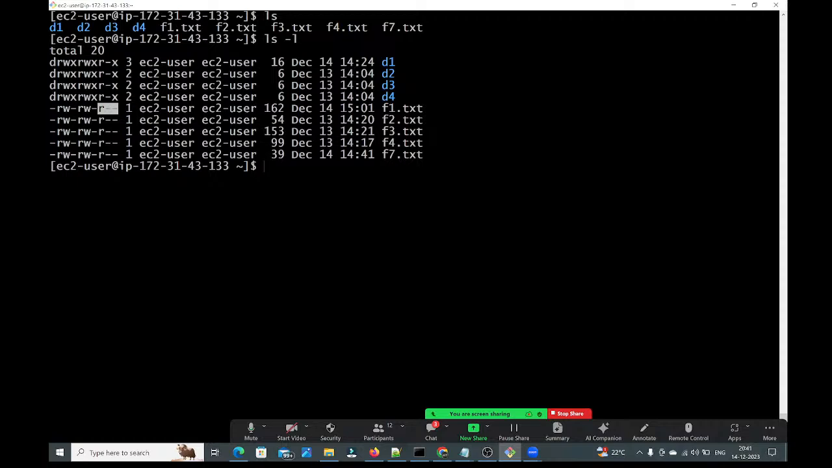Here a hyphen represents no permission. These two hyphens represent no permissions. It means the owner has only read and write permission. The owner does not have the execute permission. That's why in the place of X we have a hyphen.